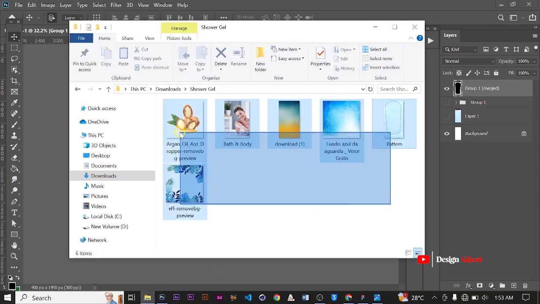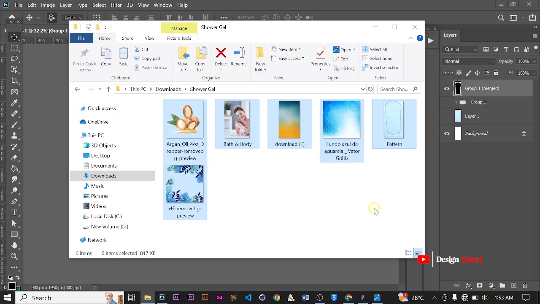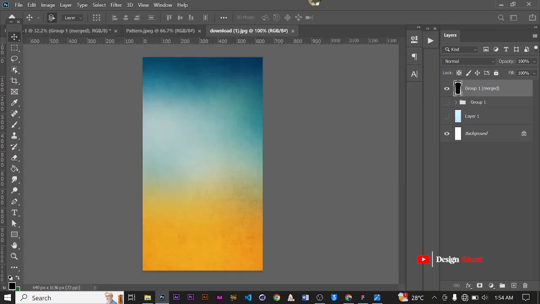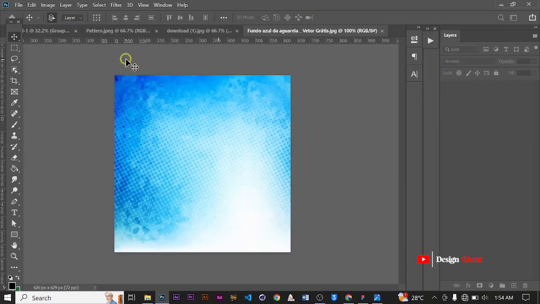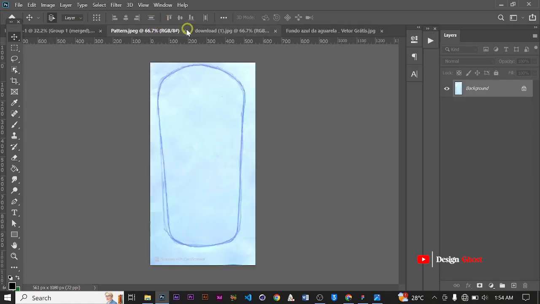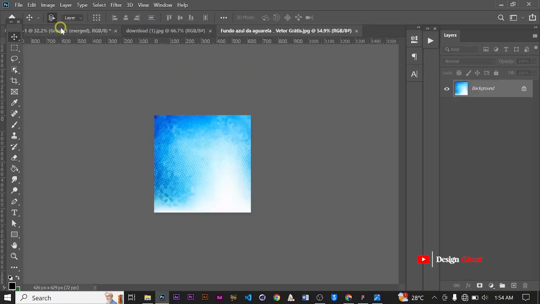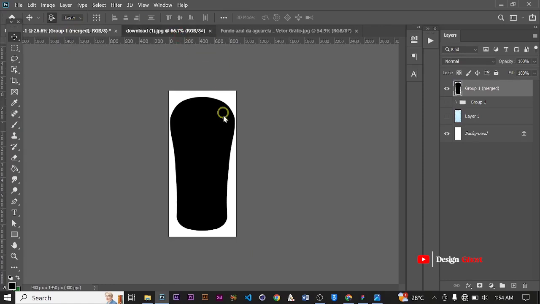So these are the resources that we are going to use to design our label. In the description is a link to our Telegram page where you can find all these resources to download for free if you want to follow along with it step by step. So we'll bring in our background. There are two, so let's bring the two in. So bring in the first one.